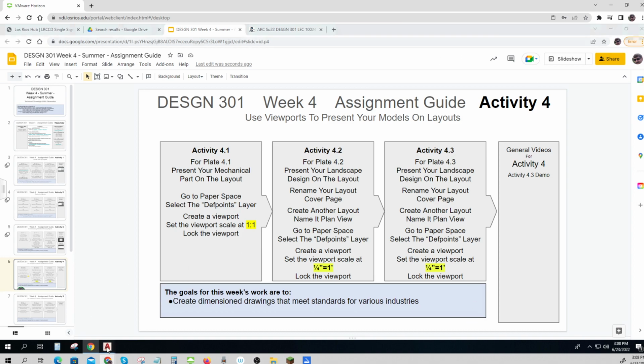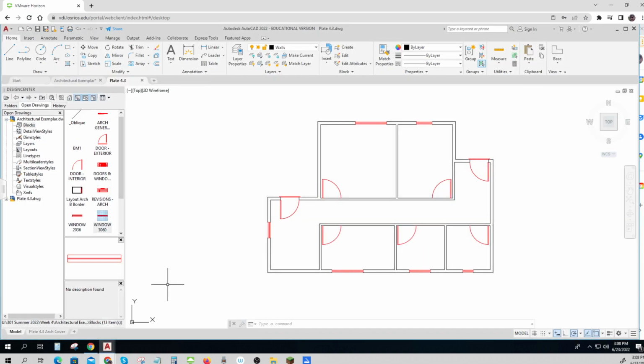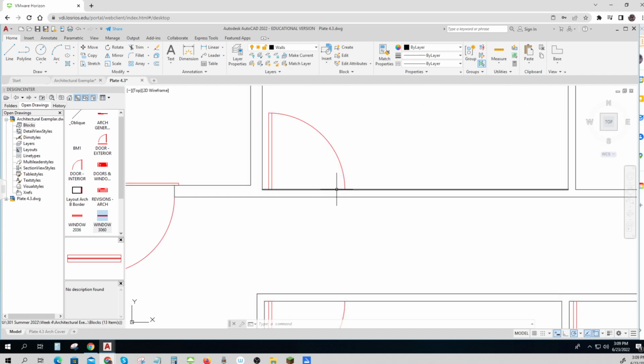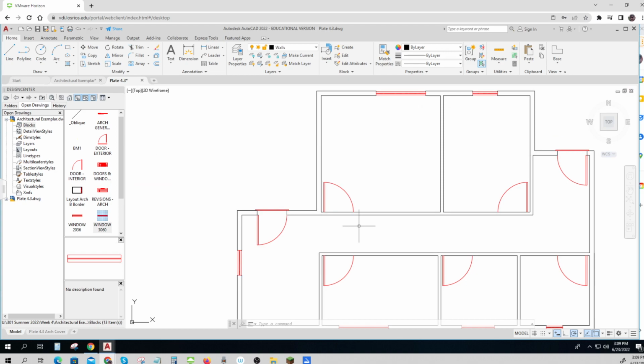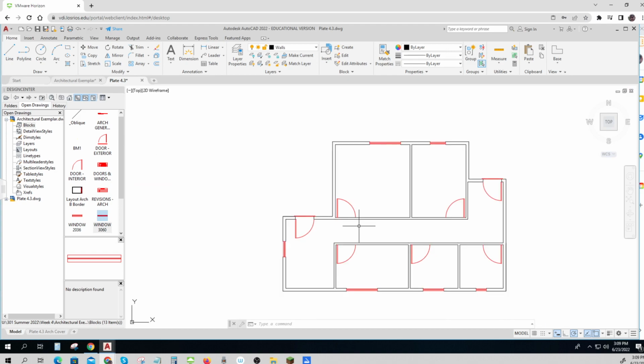So let's open ourselves up here. And you will see I've got the drawing done. Okay, I've got the walls, the windows, and the doors, and they're looking pretty good. It's almost done. I see that I still need to do some cutouts on my interior doors. I can do those anytime I want.